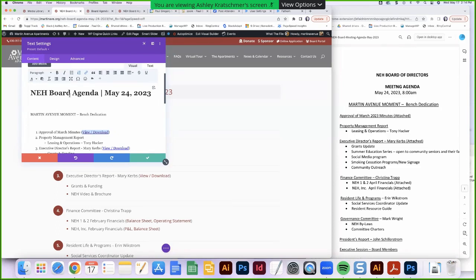So on the board agenda, if we scroll down a little bit, you'll see this number one. It says approval of March minutes. And then there's in parentheses the view and download option. Okay, that I understand. We're still in content and text settings. Yep. Okay. So this is how we link those documents into the page.